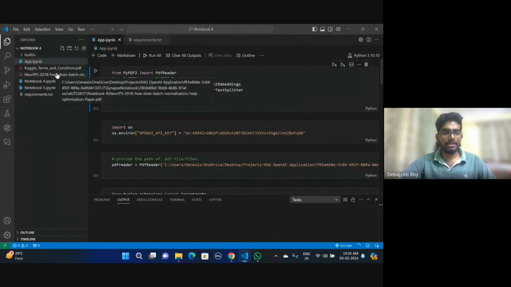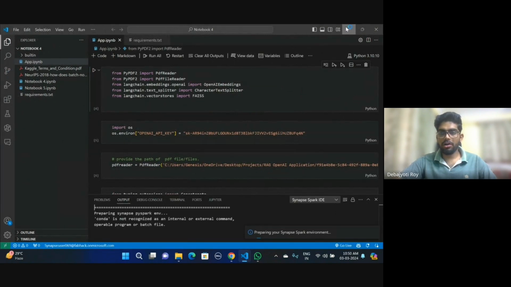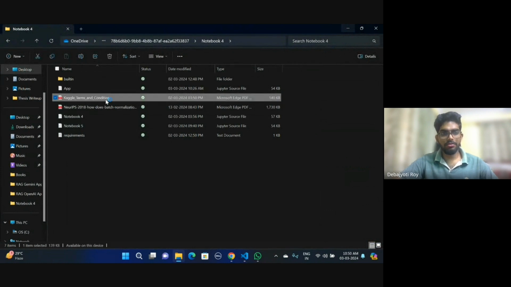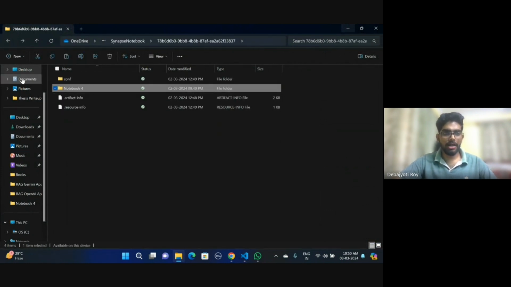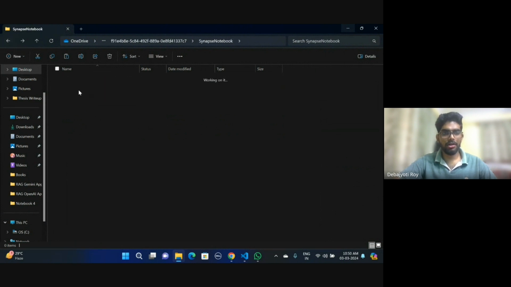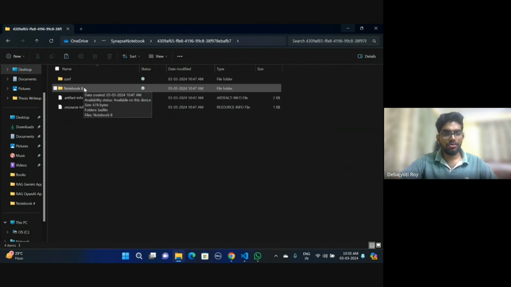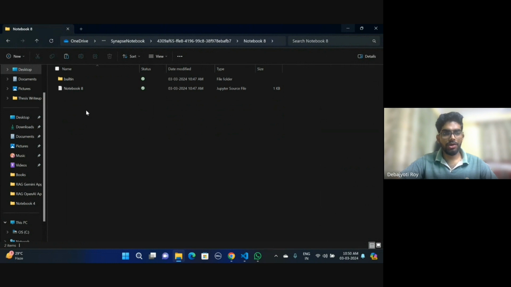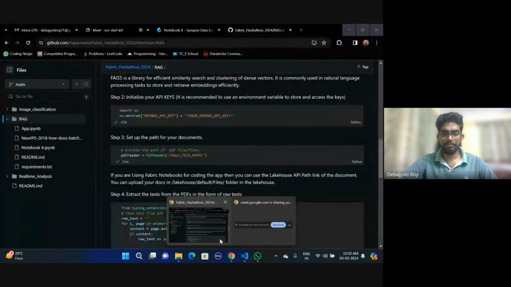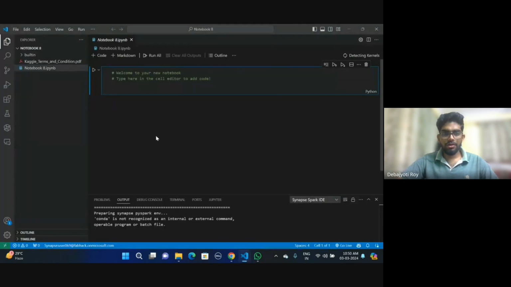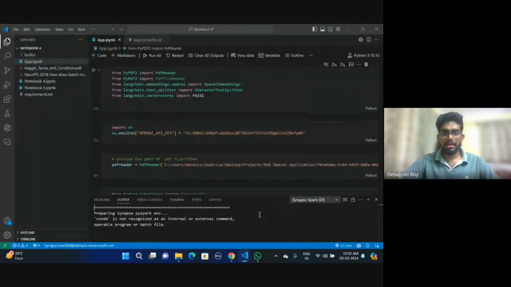So as you can see, as a document, I'll be using the Kaggle terms and conditions as my primary legal document. So if I just go here and paste it in my location. Okay, so these are the document and these are the codes that you can see.